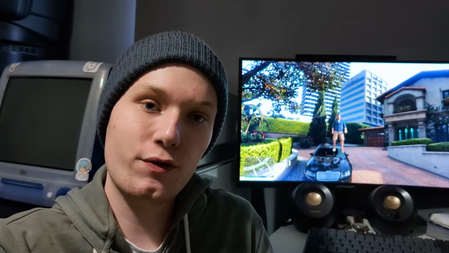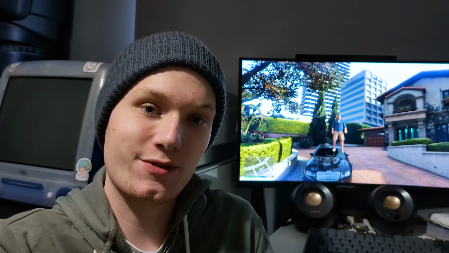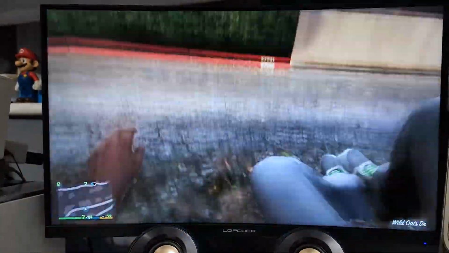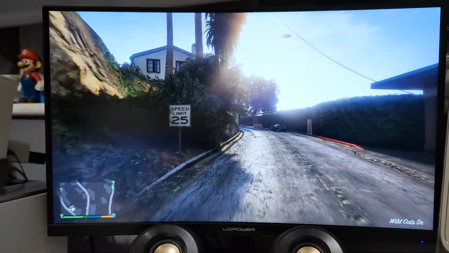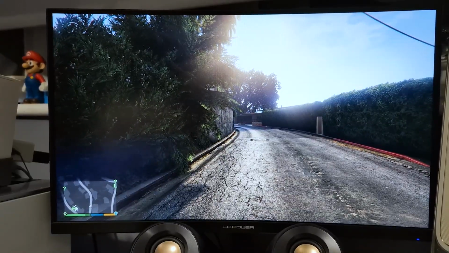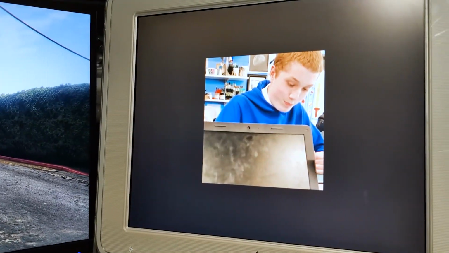Welcome to the wonderful city of Los Santos. Recently, I've been playing through GTA 5 story mode on PC, and this is my monitor I use to play it on. But what if I used a monitor that's 22 years older?